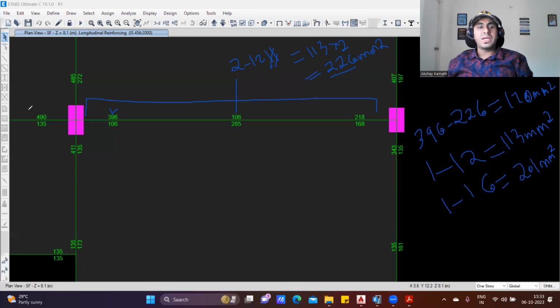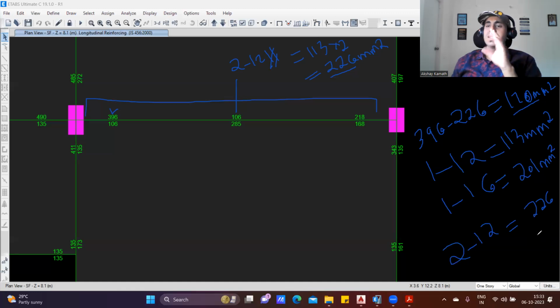Instead of doing that, I'll provide 2 bars of 12 diameter. If I provide 2 bars of 12 diameter, how much area am I covering? 226 mm square I'm covering. That is fine. My requirement is 170. I'm providing 226. I'm going above by another 60 mm square of the steel. That is practically acceptable and that is okay.